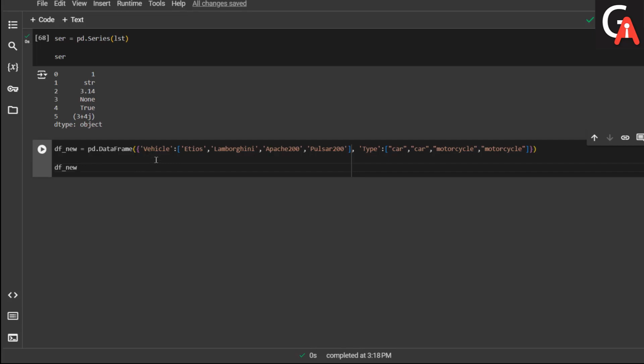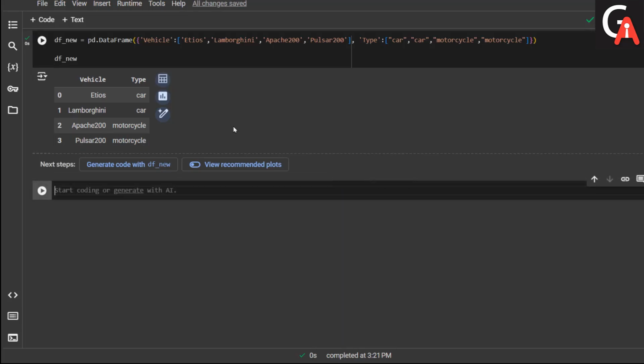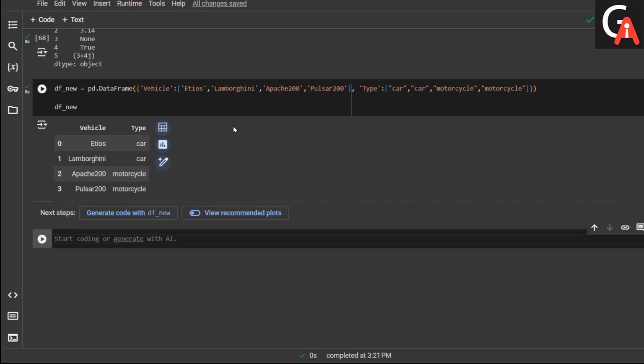Let me execute this and explain what the data is all about. Here you can see the vehicle name and type, whether it is a car or motorcycle. This is a basic level of data. What if I want to do some grouping operations? Let me count how many vehicles there are for each type. Right now it's a pretty small sample data set to understand groupby, but if you have large data sets, you won't count manually. So how can you do it programmatically?